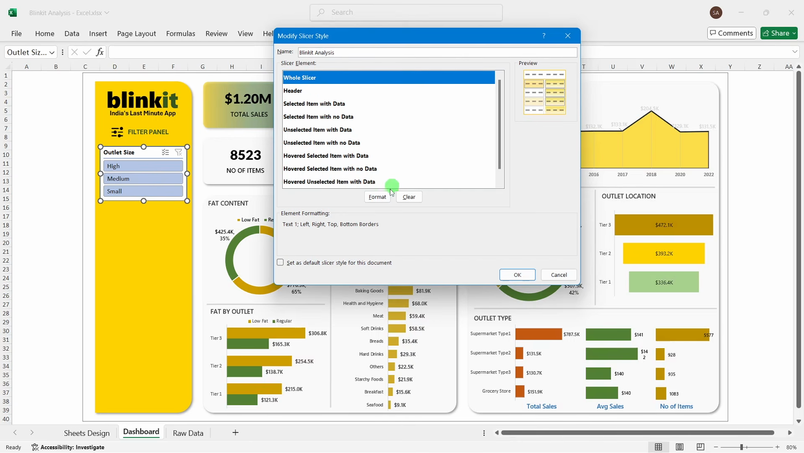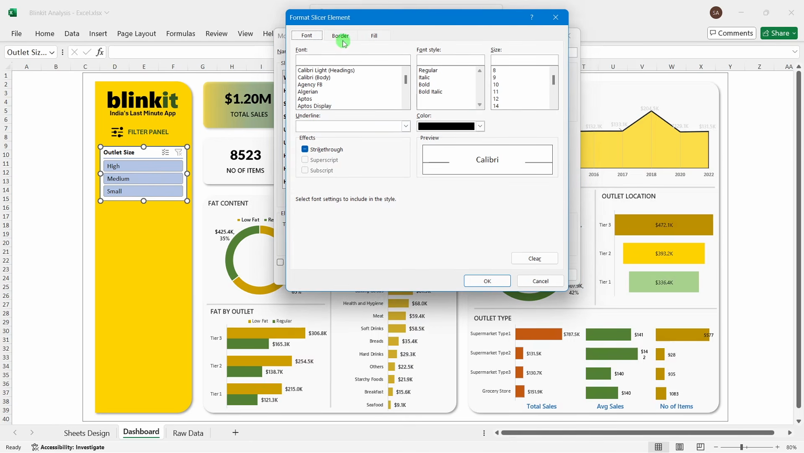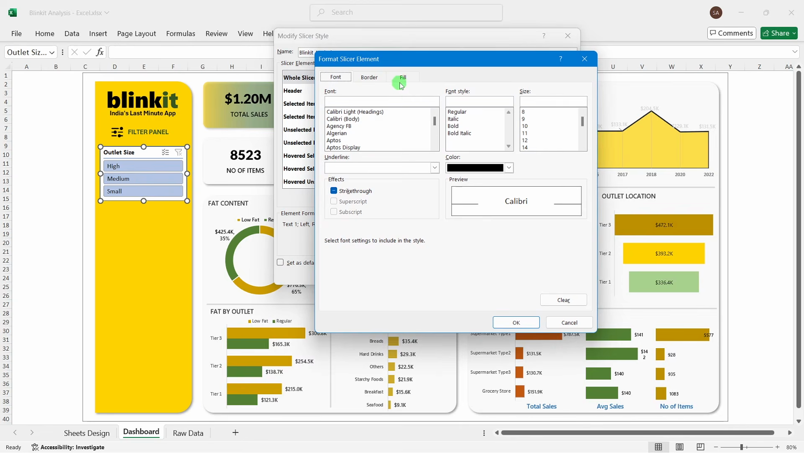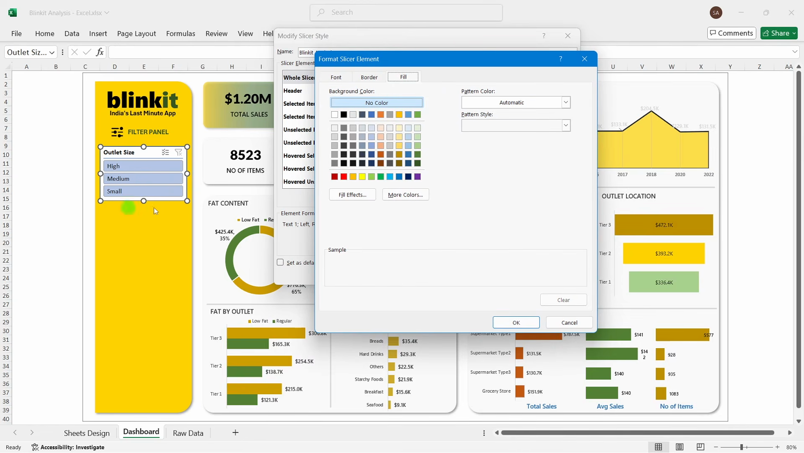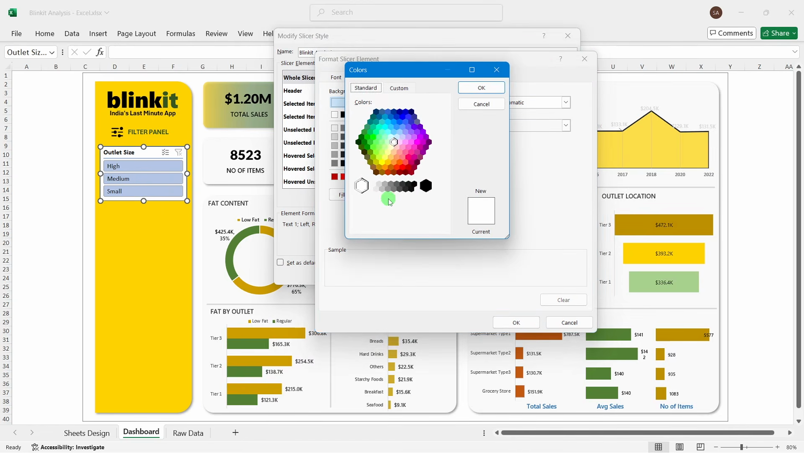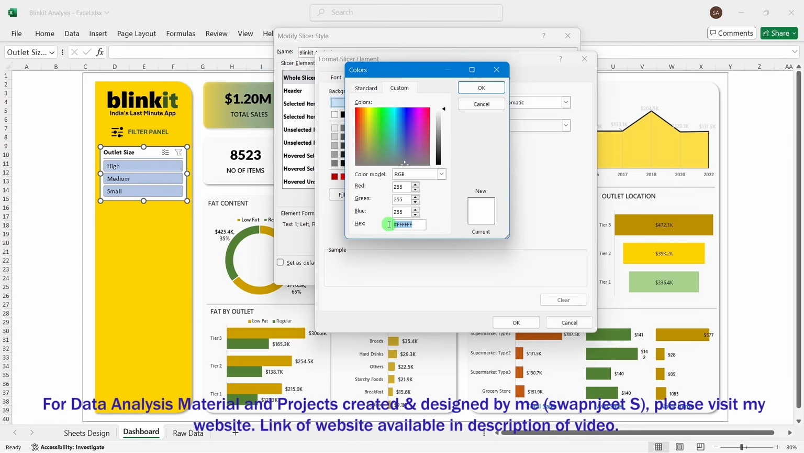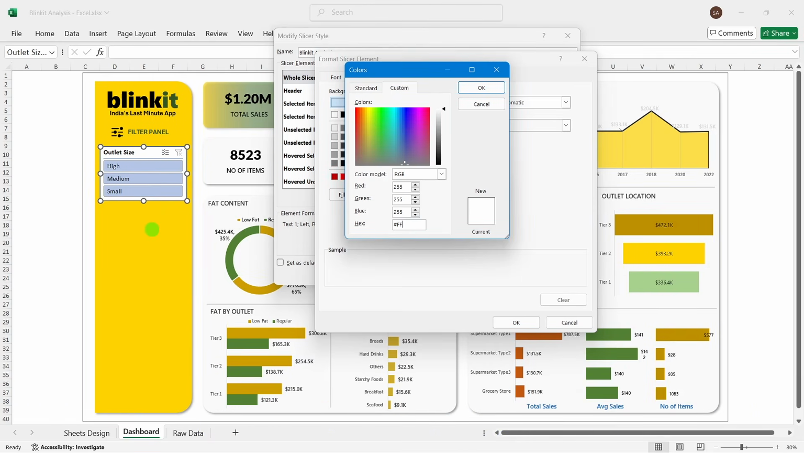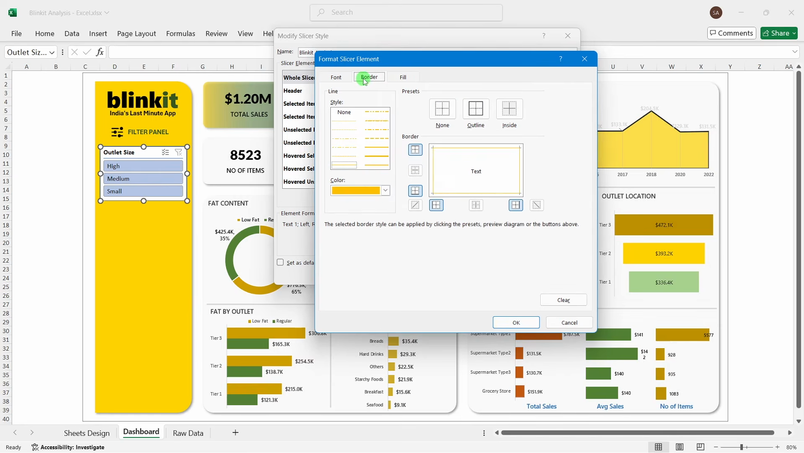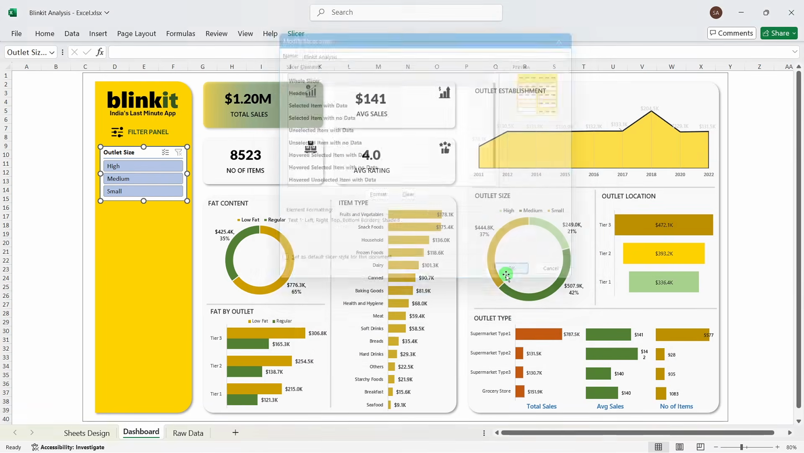Then go to whole slicer, then just click on format. Okay, and just go to fill color over here. So this entire thing we have to fill it, and I will just click on more colors, go to custom, and here I will use the same color code which we used initially, that is hashtag FFD200, same color. Okay, then for the border, that is click on outline, the outline border we have to choose, and the color of this outline border I will just choose this. Okay, click on OK, click on OK.